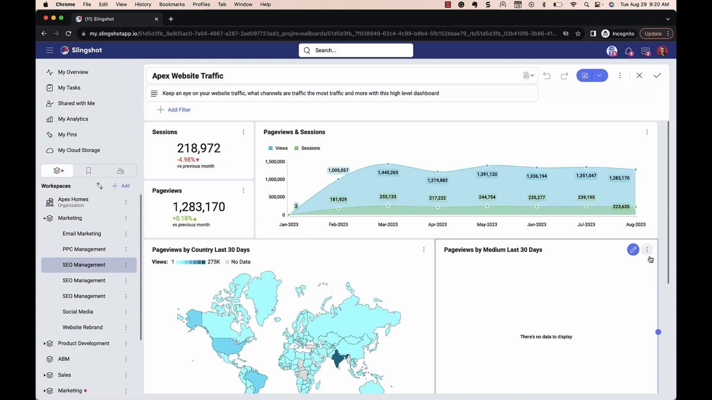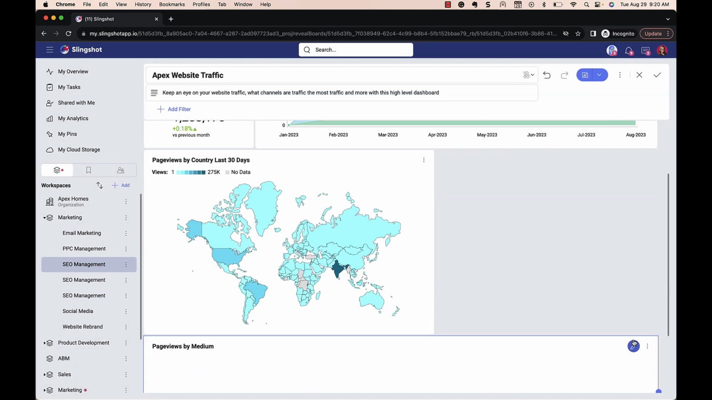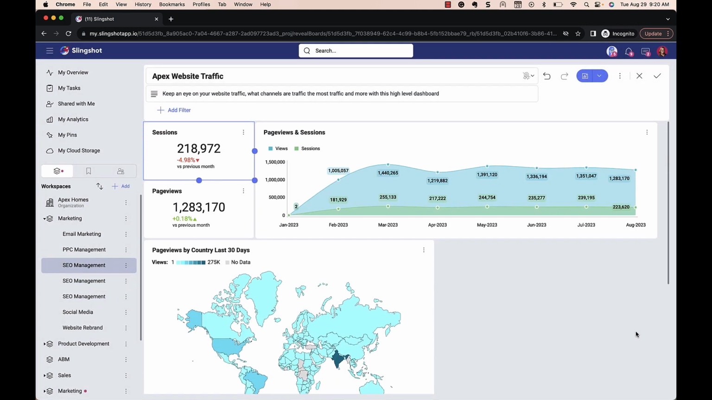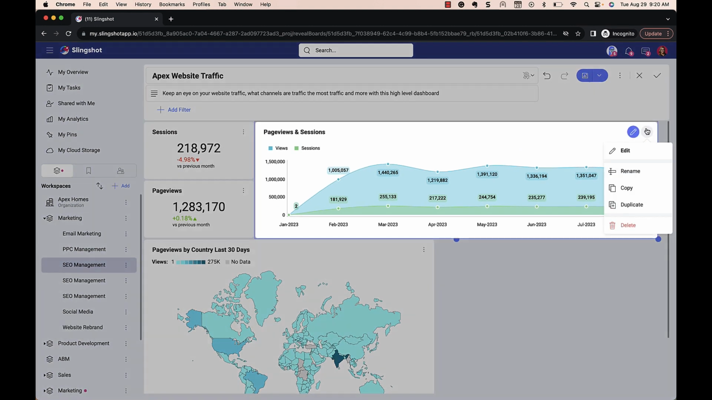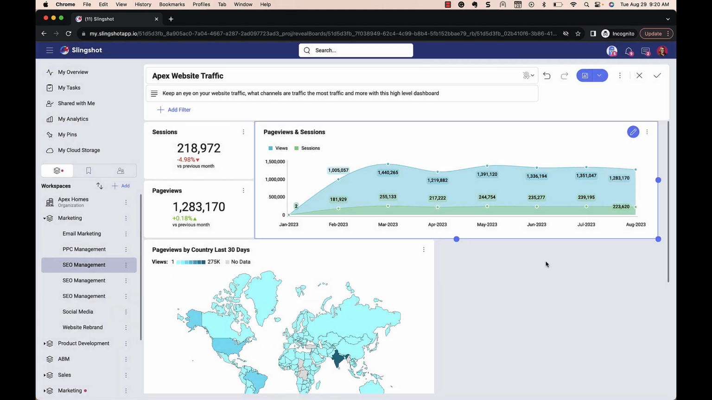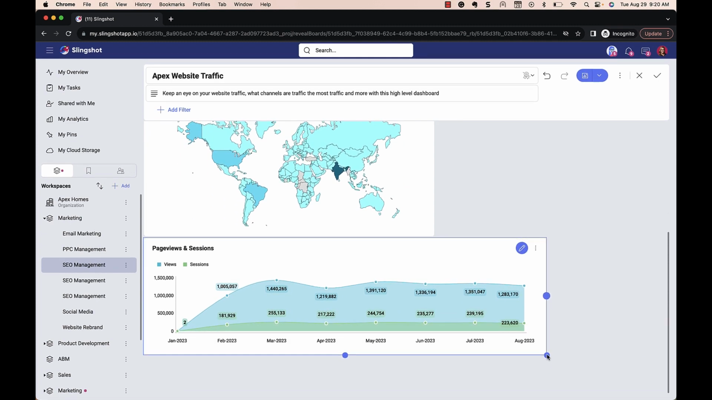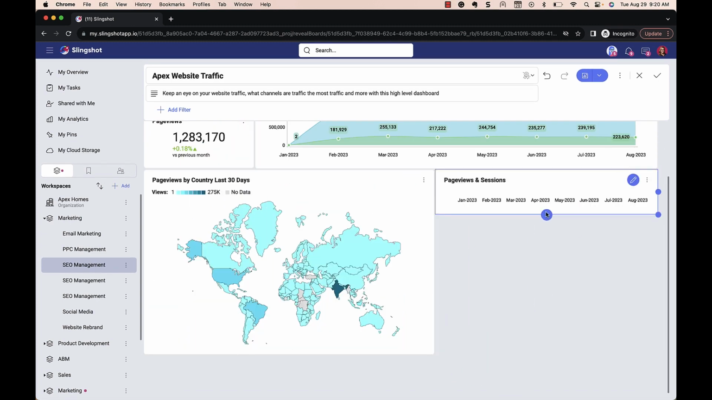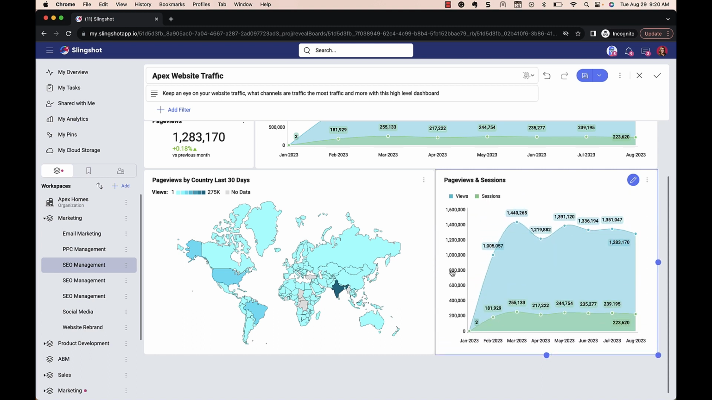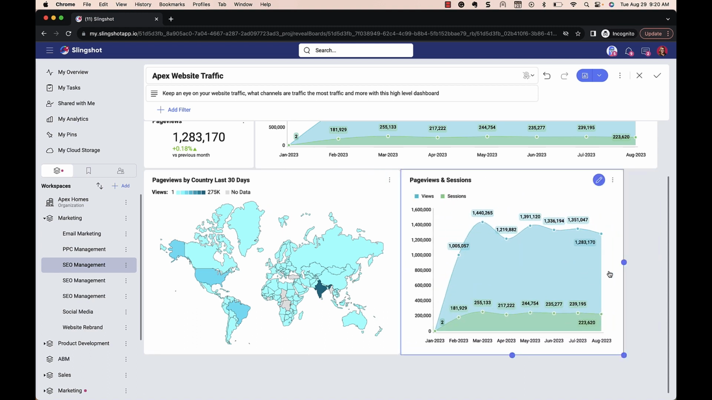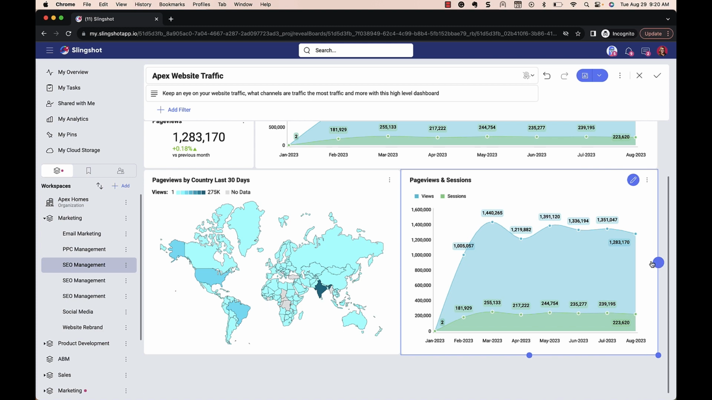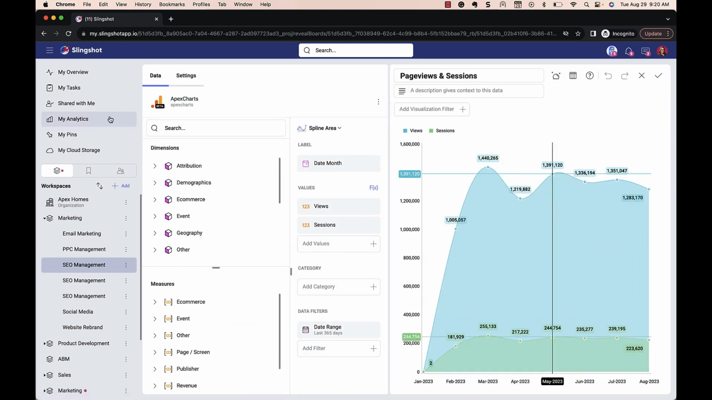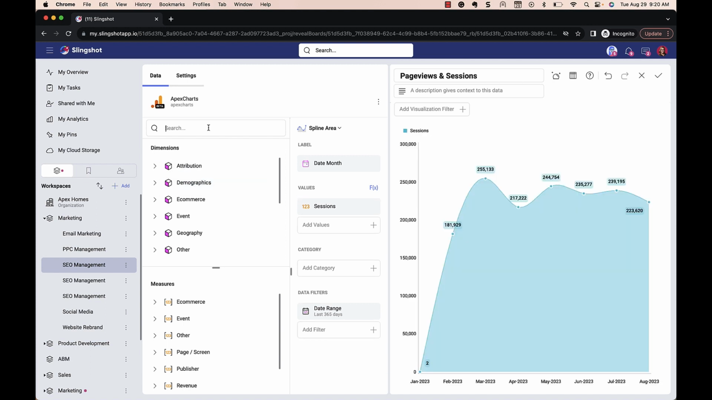So if I come up here to edit, I can now take this dashboard and edit it and make it my own. So let's say that I now want to create a stacked column chart. And we'll look at the medium that is resulting in these sessions. So I'll come into edit. I will remove views from here and I'm going to look for medium.